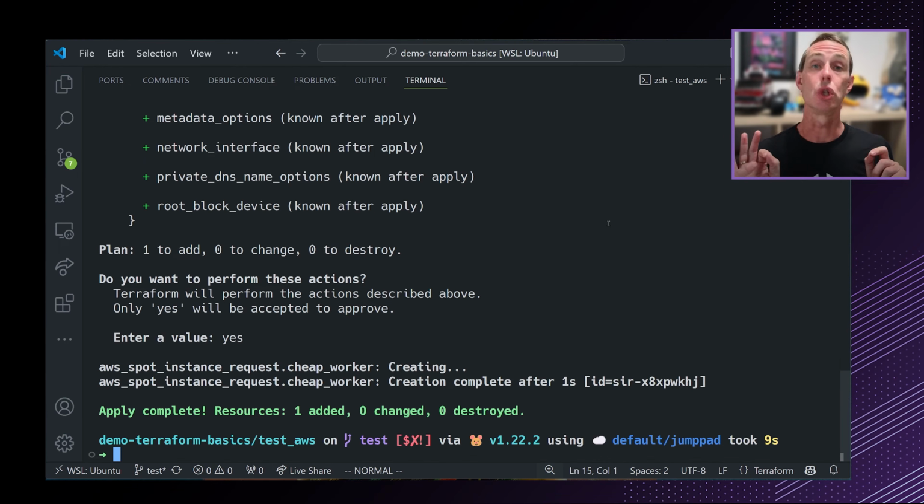Now that happened incredibly quick. That doesn't mean that the virtual machine has actually been created in AWS. It means that the request has been created. This is actually an asynchronous request. You'll see later on how we can make this block until the virtual machine has been created.